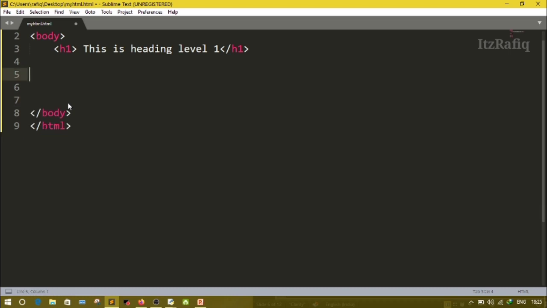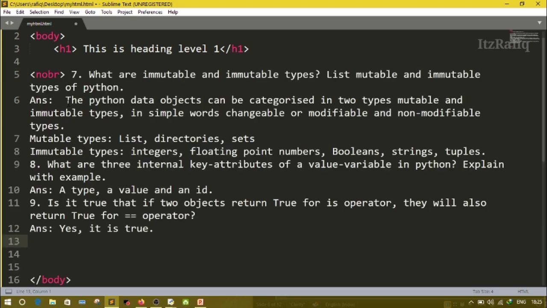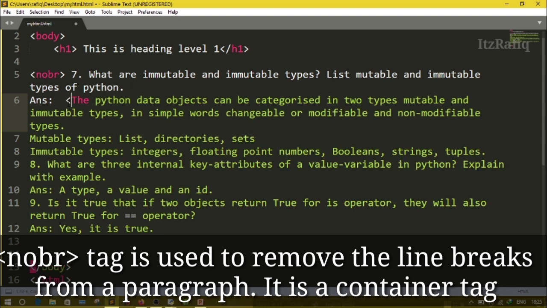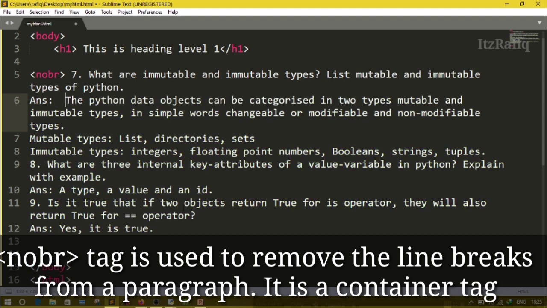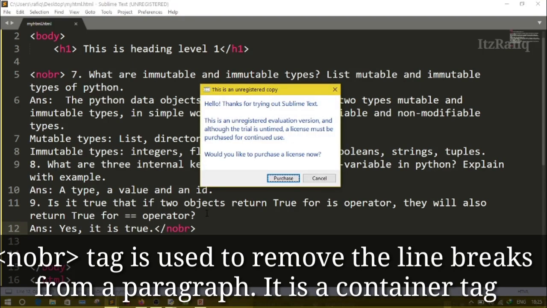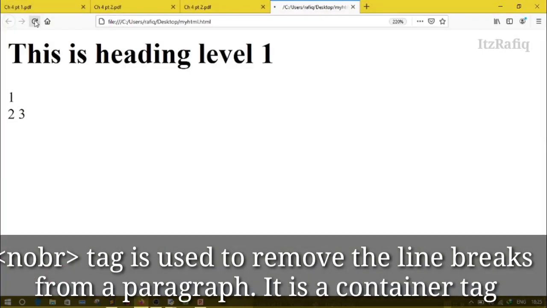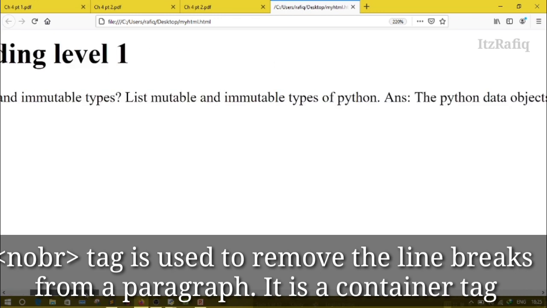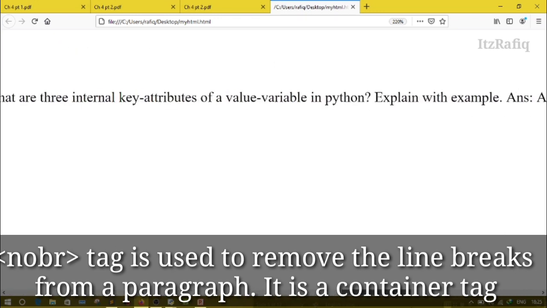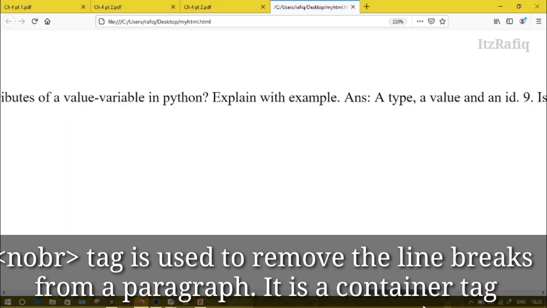Then we can use NOBR, and here you can write your complete line. Suppose I have this much text and I want all the text in one line. After writing the text, close the NOBR. Now save the page, go to the browser and reload it. As you can see, the complete paragraph is displayed in one line. So this is the use of the NOBR tag.